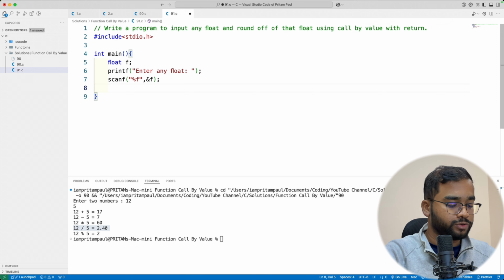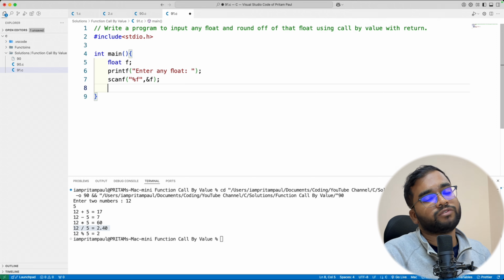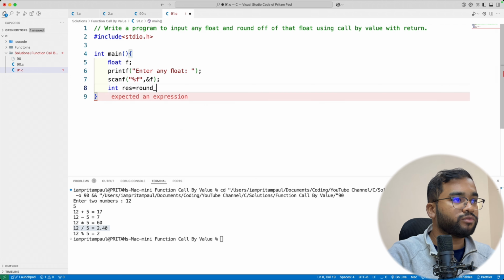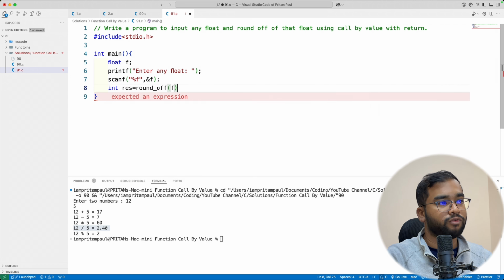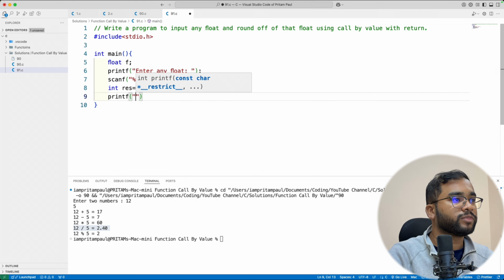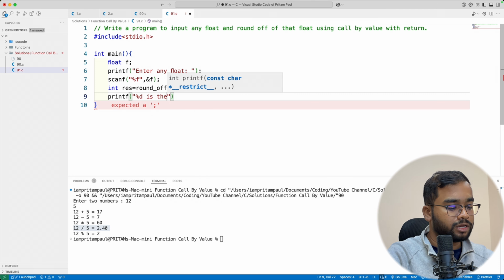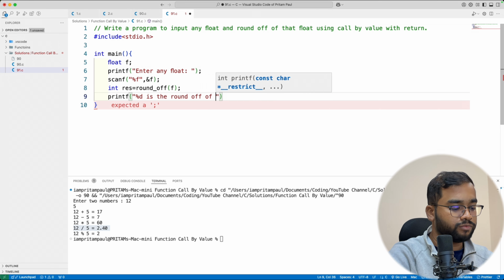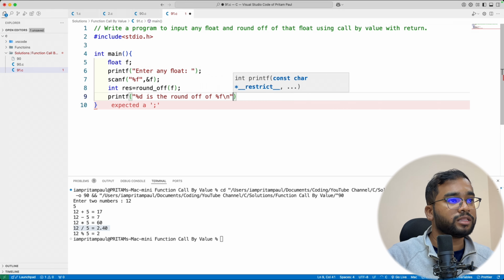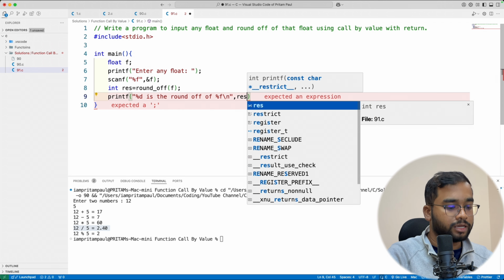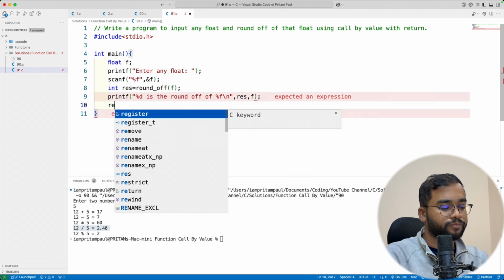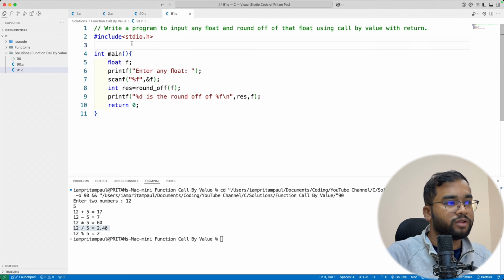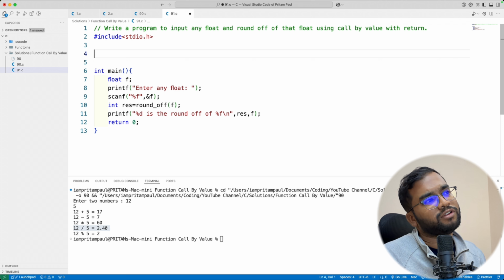Now round off of that float. What will be the round off version? The round off version will be an integer, so integer result equal to round off of that float, and we can directly print it. printf percent d is the round off of percent f backslash n, comma res comma f, return 0. Cool.